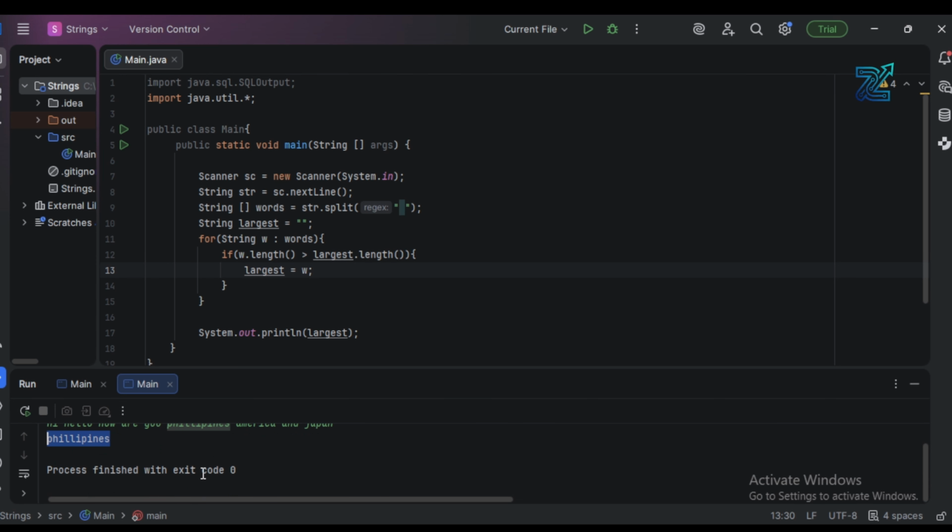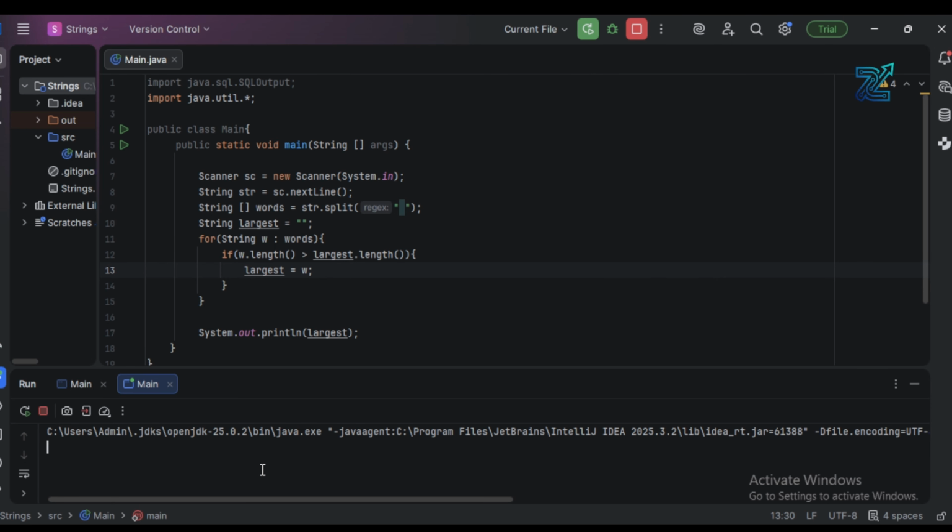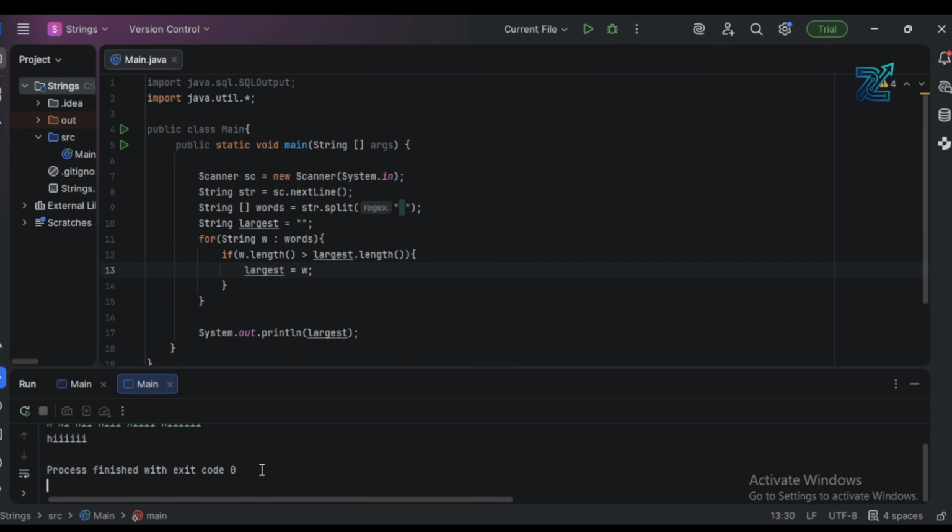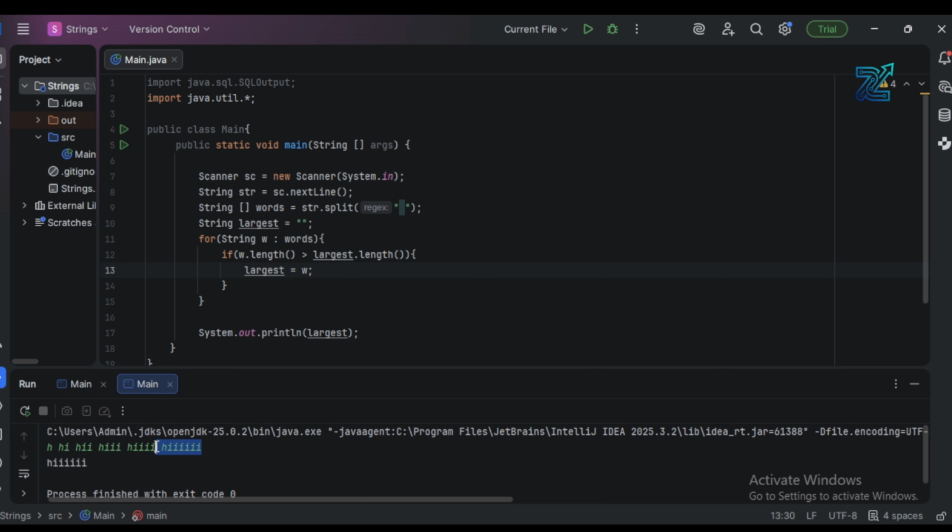So now let us check it with some more values. So for that, 1, 2, 3, 4, 5 and 6. So we got the largest value. So now let us move on to the next question, that is capitalize first letter of each word.